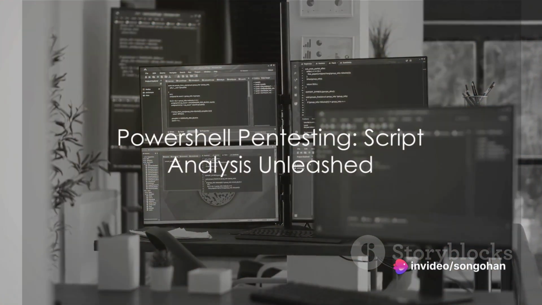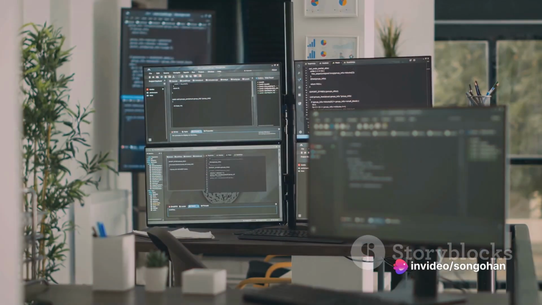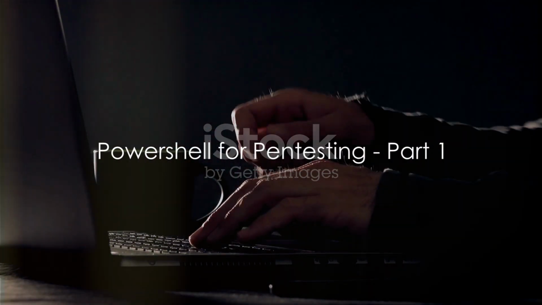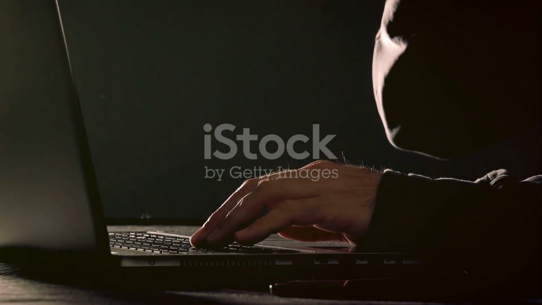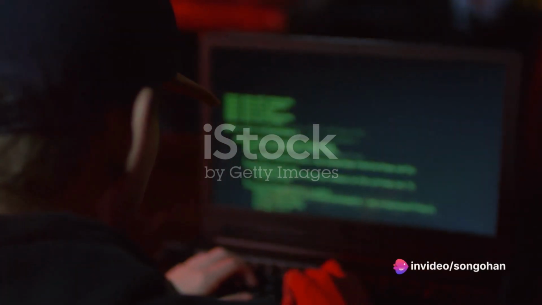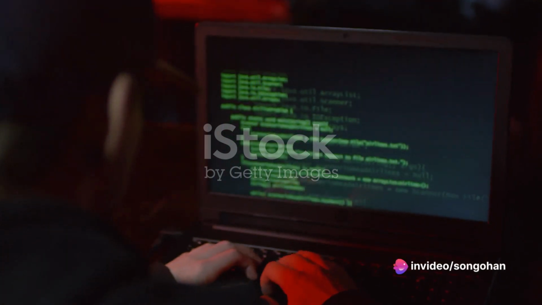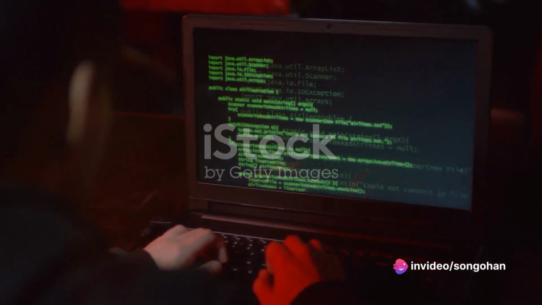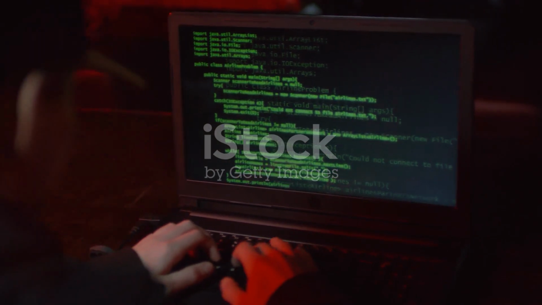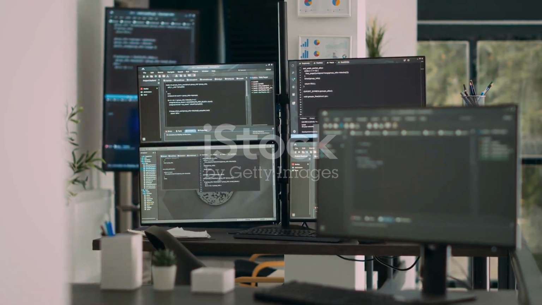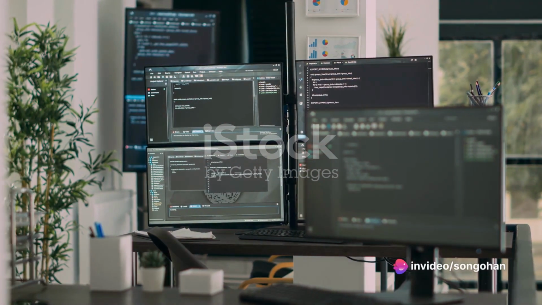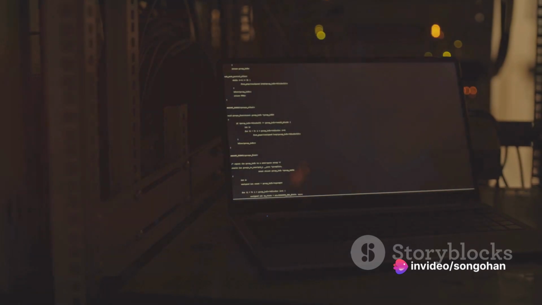Now that you know what PowerShell is, let's explore how it can be used in pen testing. PowerShell, with its versatility and power, can be an invaluable tool for pen testing. By harnessing the power of PowerShell, we can perform a range of pen testing tasks, from information gathering to scanning and enumeration. Let's delve into each of these steps in more detail. First up is information gathering. This is the initial step in pen testing where we collect as much data as possible about the target. With PowerShell, we can automate this procedure.